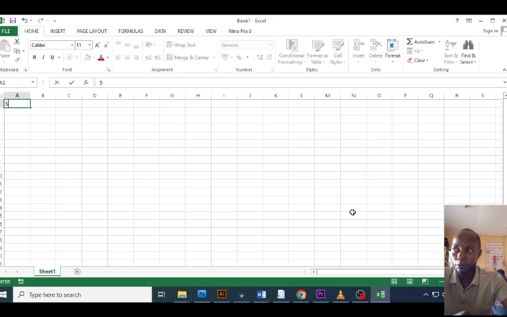Let's see how to add data in Excel. If you want to add data in Excel, simply click in any cell where you want the data to be, and then type in anything that you want.